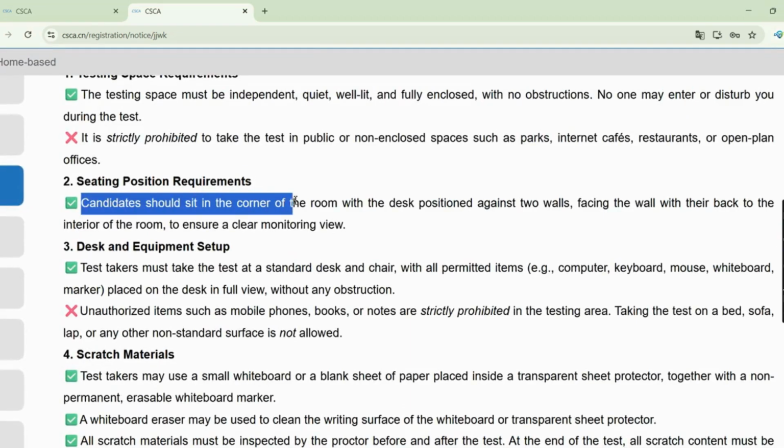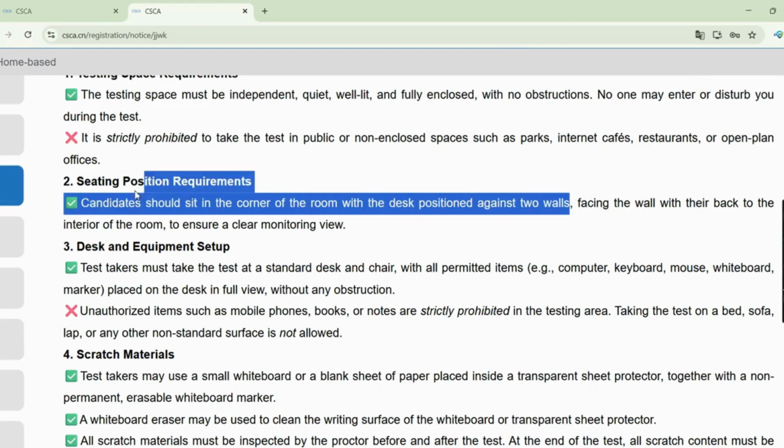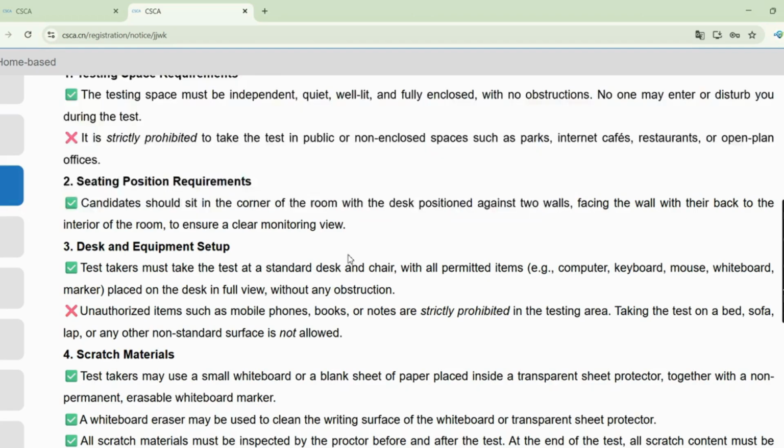And you should sit in the corner of the room with the desk positioned against two walls, right? And the back wall should be showing the interior of the room, so the monitor could clearly see what's in your room, because you will have a live proctor, kind of an invigilator, who will look upon you while you are attempting this kind of exam, right?